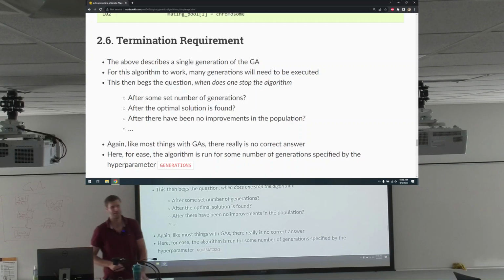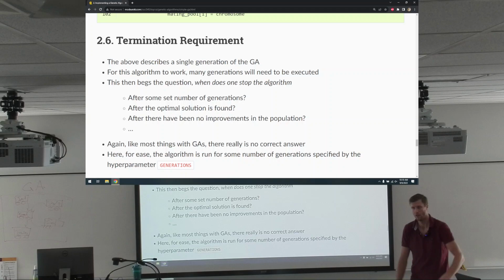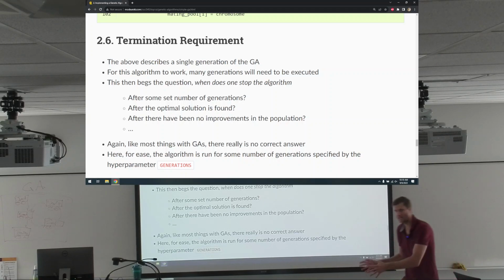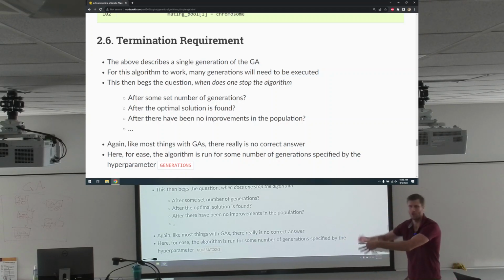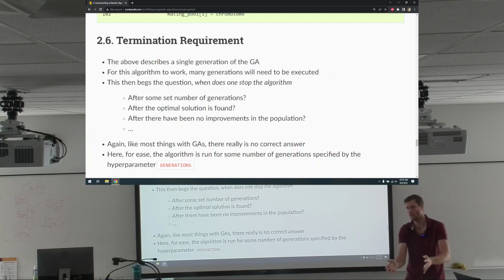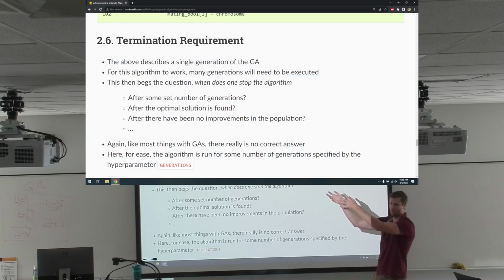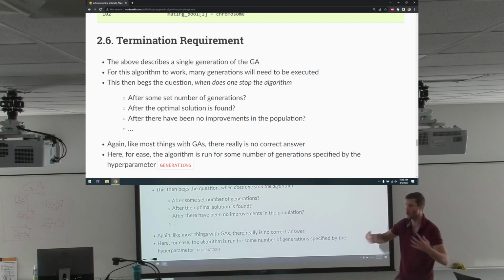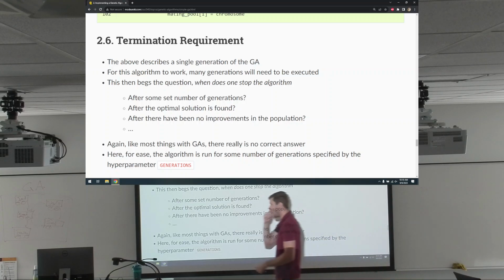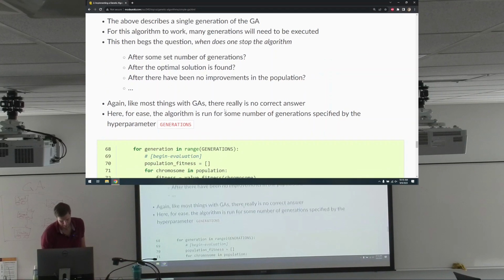That right there was a description of a single step. We did initialization. We evaluated, selected, applied variation operators, crossover and mutation. That mating pool, after everything was done, well, that's now the new generation. Evaluate it. Select, genetic operators. Evaluate, select, genetic operators. Do that over and over and over again. But when do we stop? I don't know. When should we stop?